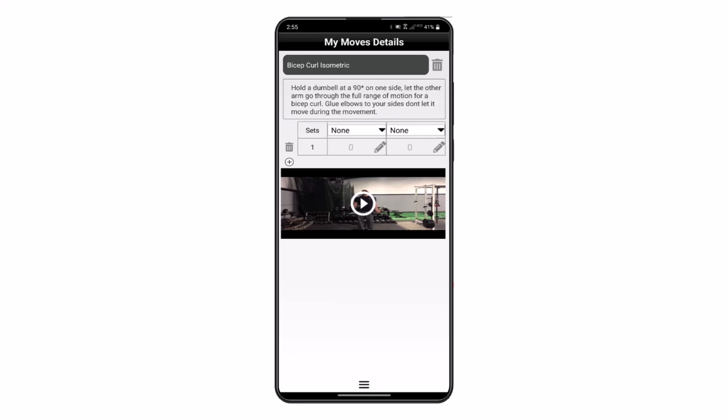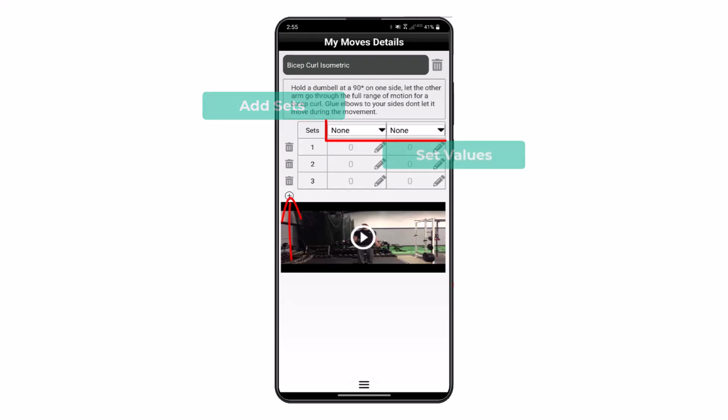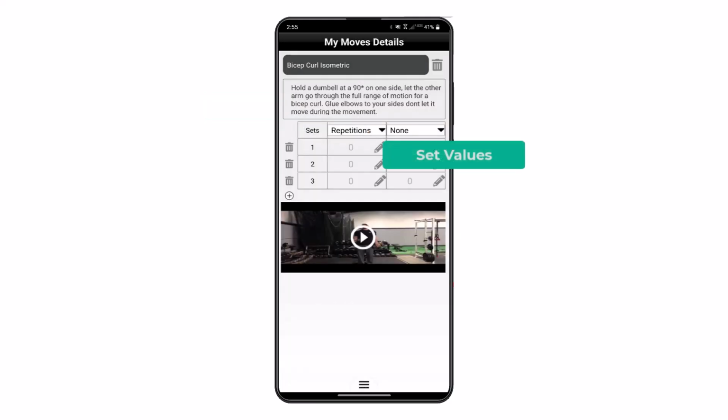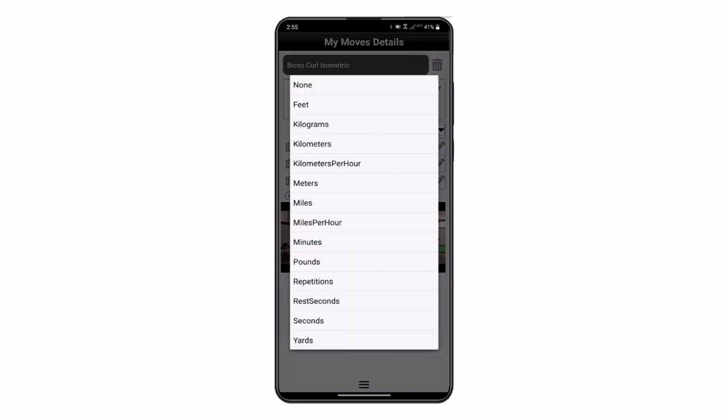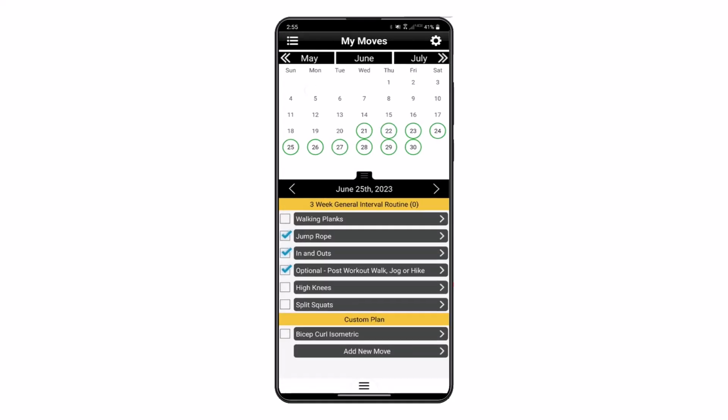You can modify any of the assigned or selected movements by adding sets and changing the values at the top of each column, along with the values of reps, sets, pounds, and rest seconds within each set.